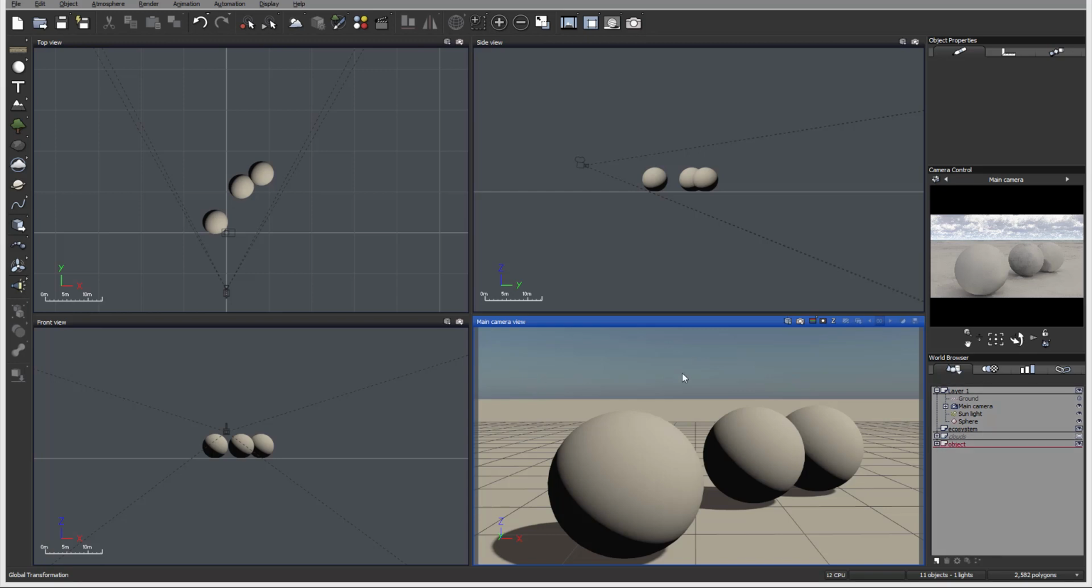Overall, if you work with complex scenery, layers are quite helpful, and I hope you find this tutorial helps you to organize your work better.